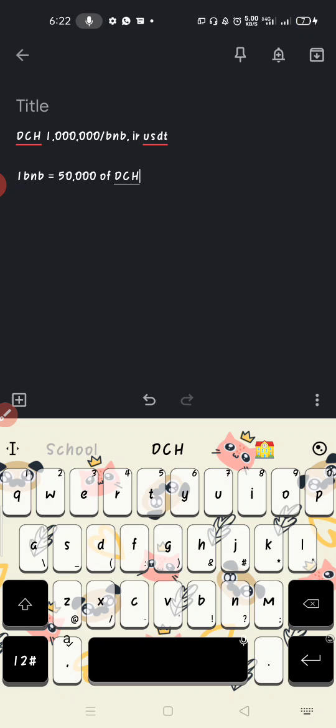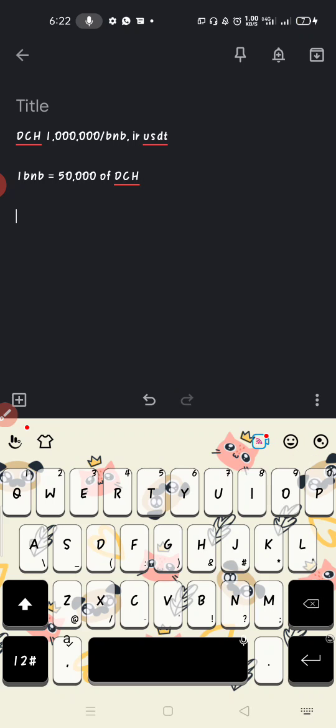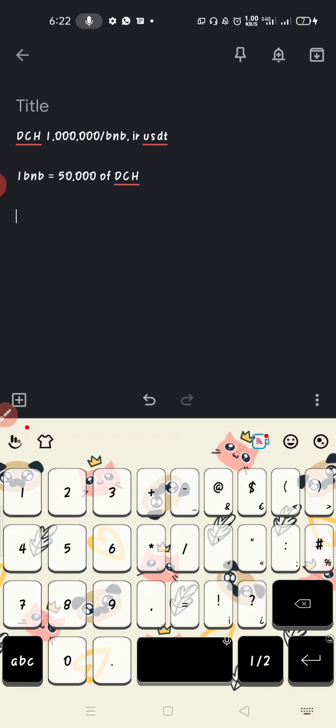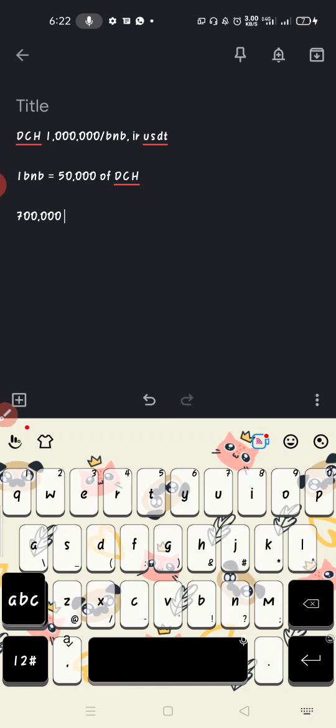Automatically during the pre-sale, I've set the price of this coin to what? 1 BNB is equal to 50,000 DCH. Now I can decide that out of this 1 million coins, just 700,000 is available for pre-sale, is what I want to sell to the public. Since I said 1 BNB is equal to 50,000 DCH, it means if you give me 1 BNB, you will collect 50,000 DCH.